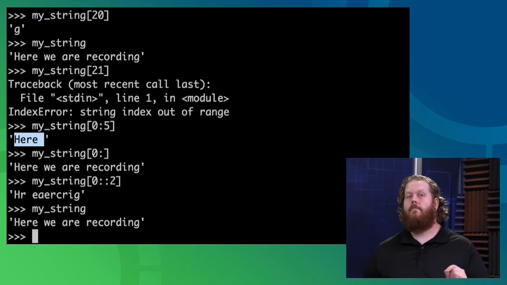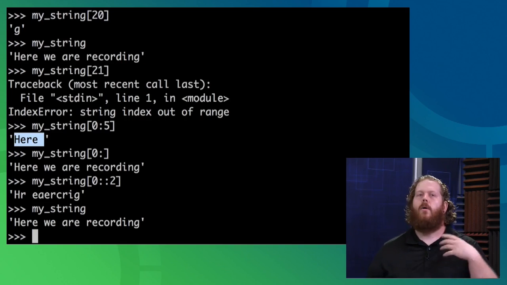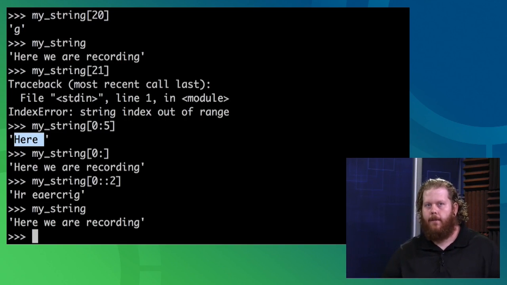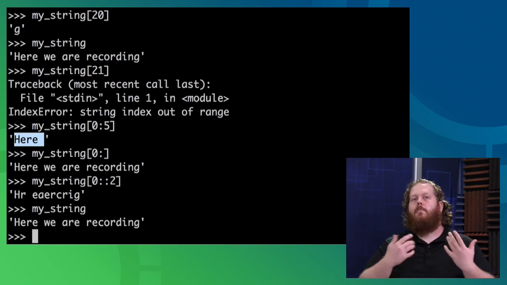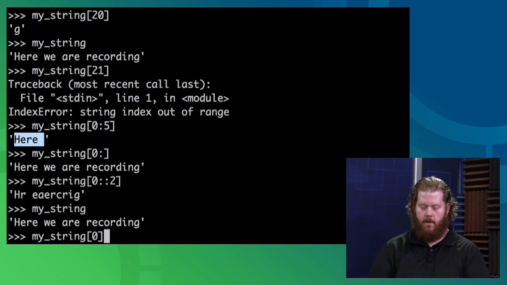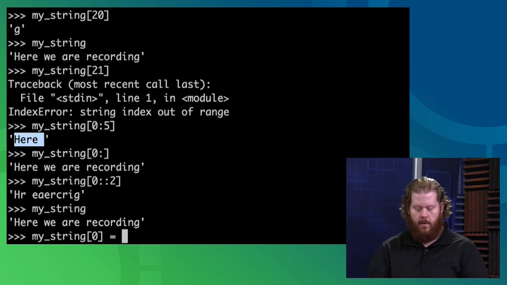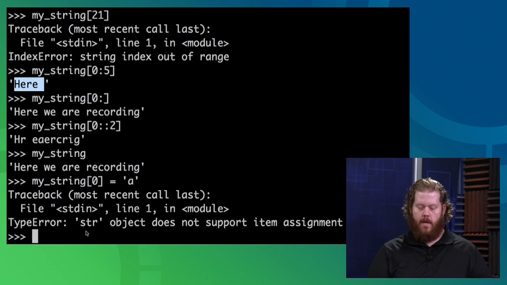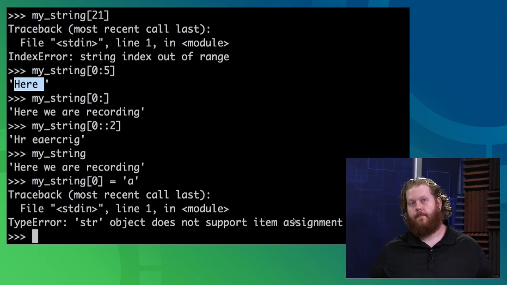I have not changed my string. I have gotten a copy of a new string with the changes that I requested. So that's something to keep in mind. With that immutability, we may think we're making changes, but if I try to make a change to my string directly, like changing the first letter to 3, it says the string object does not support item assignment, so it does not allow me to do that.